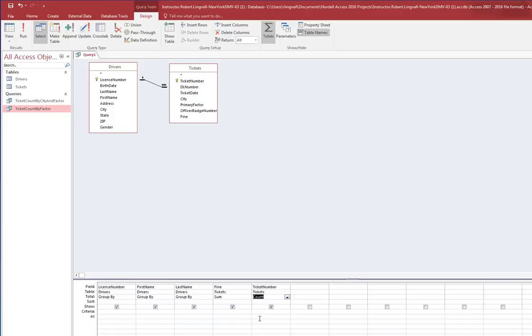And we'd also like to get this sorted in descending order by fine. We want to have at the top of our list the person who is paying the most in fines. So to do that, we see the sort row is right here. We'll go over to the fine field, hit the drop down arrow, and select Descending.